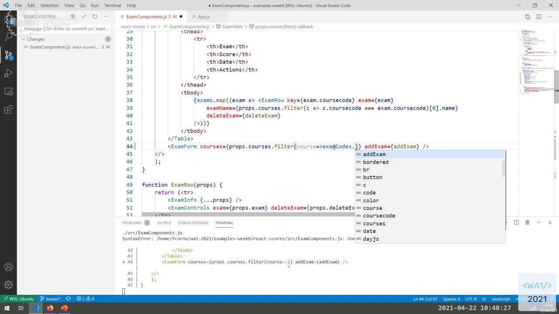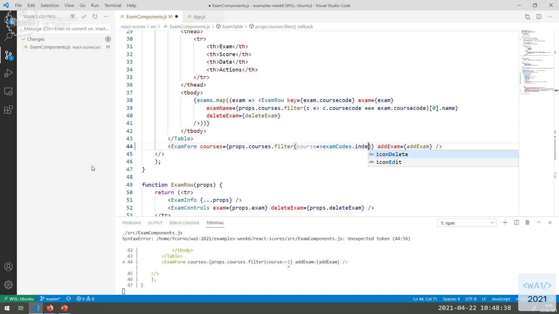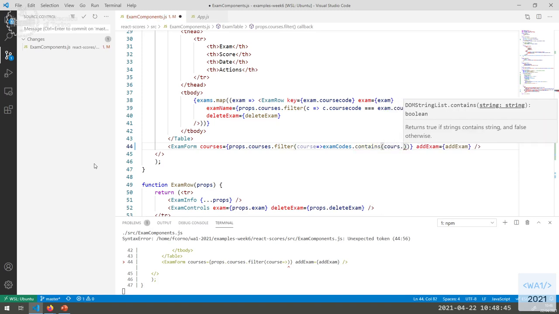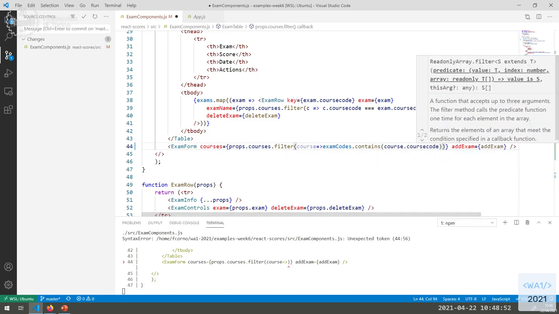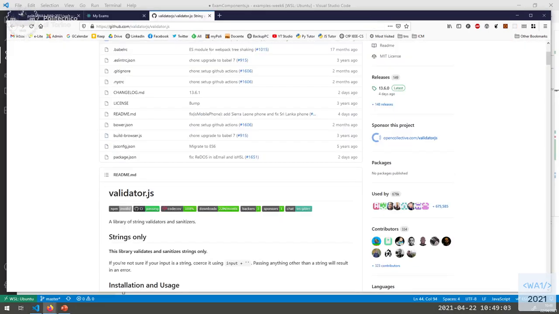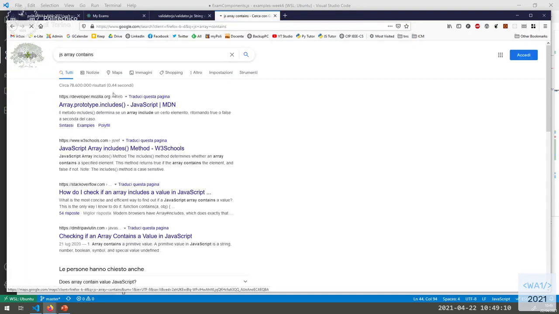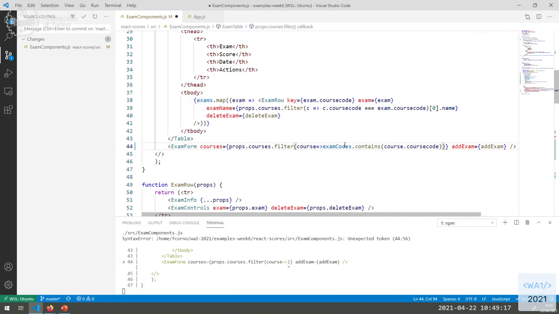Help me, what is the function for includes or contains or index of, because I'm confusing the different languages. In JavaScript, it's index of. I want to check whether an element exam code contains. I would write exam code dot contains course dot course code. But I'm not sure if contains is the right version. Includes? Sorry, because I have a parallel course in Java and just finished one course in Python, so I always confuse the different names. Includes, right. And you return a boolean, true or false. Yeah, okay. So not includes.